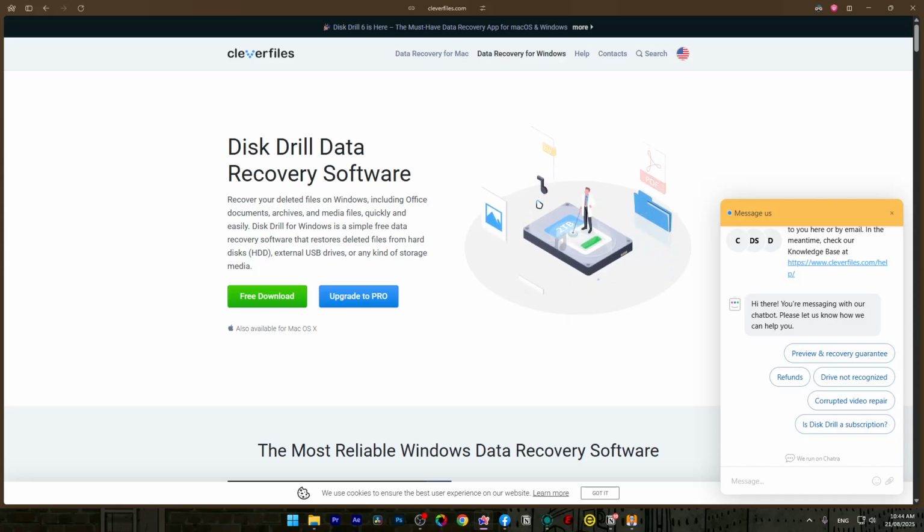Imagine this. You just lost an important project. Maybe it's your thesis, client work, or priceless family photos. Gone. Deleted. Most people panic here. But today, I'm going to show you how to recover those files in just a few minutes using Disk Drill on Mac. No tech talk, no filler, just straight recovery.